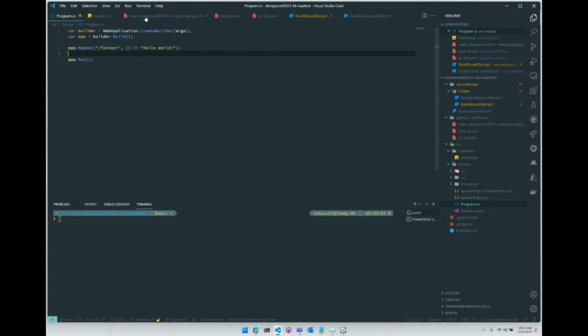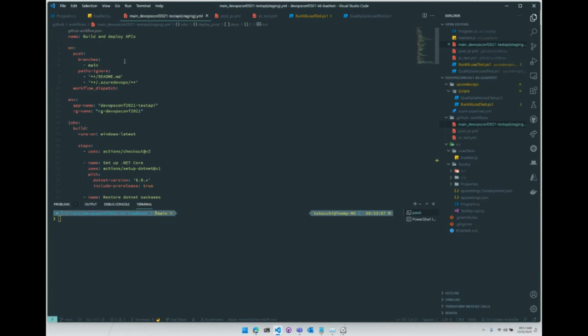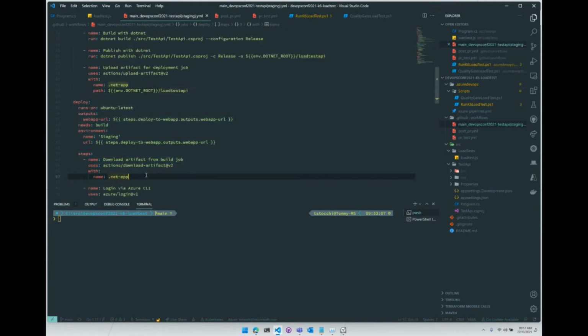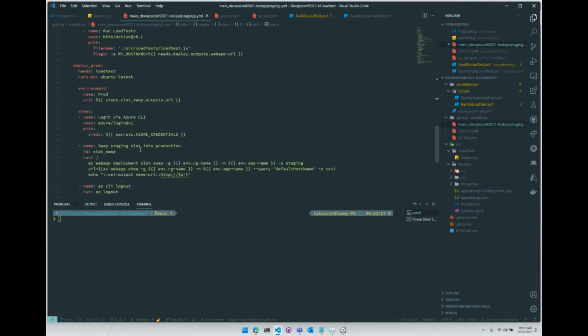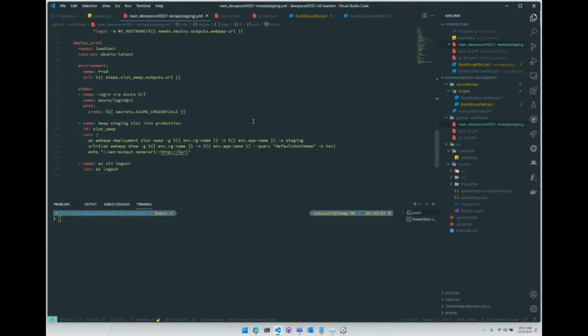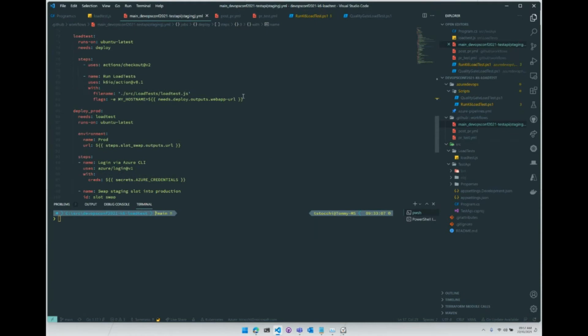And basically, what we do is we have set up a CI/CD pipeline to first build our code and deploy it to the staging environment first. And then lastly, we are going to swap between the staging environment and the production deployment. So we avoid having any downtime on our service. But before swapping, as you can see here in this pipeline, we have a nice load test job, which is called load test basically, and it needs the deploy to be done.